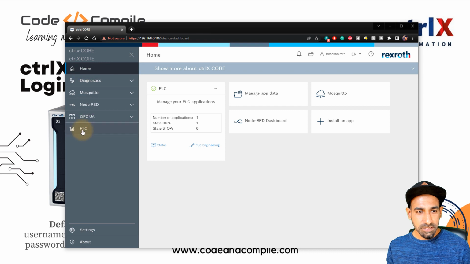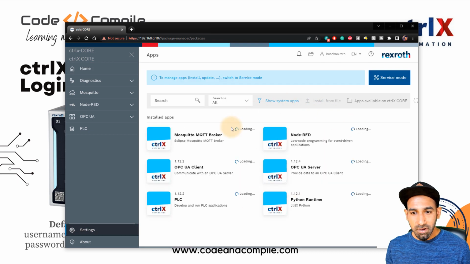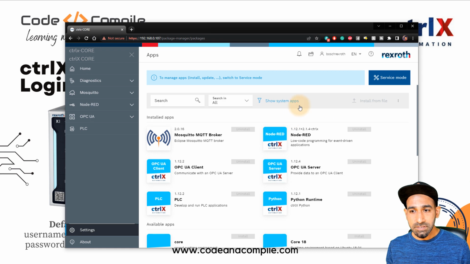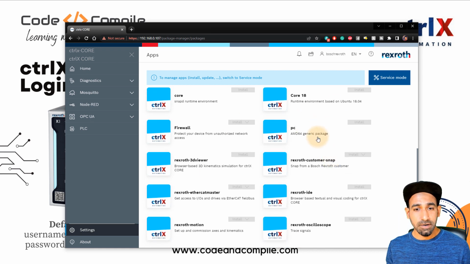Now on the left side, you will see various options, and you will see some of the apps which are already installed in this ctrlX. In the home screen, you will see my main application, which is PLC, and this is the application we're going to talk about later in the video. And you have Manage App Data, Mosquitto. I have a Mosquitto app already installed. I have a Node-RED app installed, and I can install more apps. Let's see, when I click on Install More Apps, I have options. I have an option to install the app from a file, or I can directly install from the store.